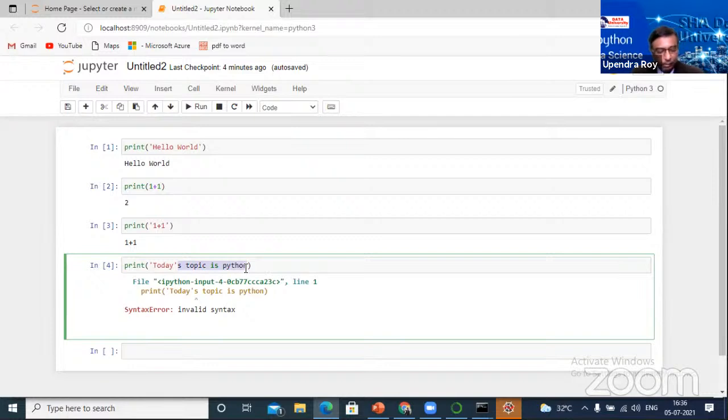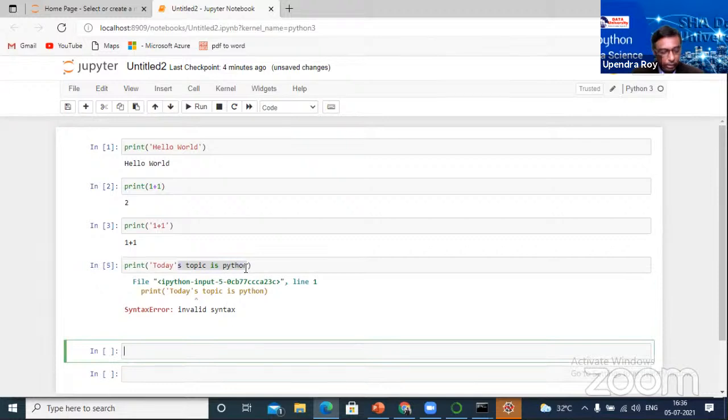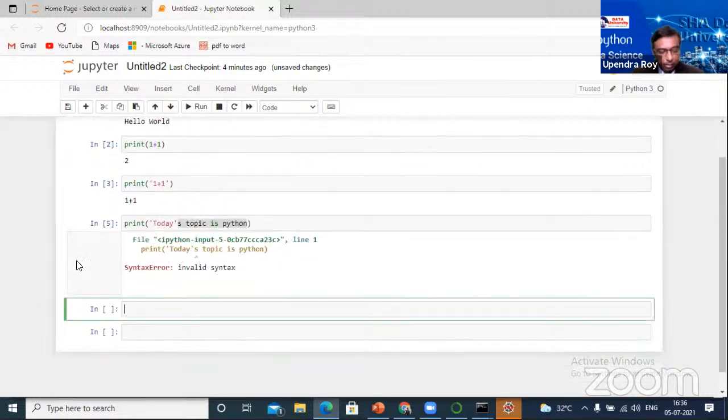Now another thing, Shift+Enter is for executing the program. If I want to go up a cell, I can use Alt+Enter. It will create a cell above the current cell. Now if I want to display the same thing, I can give print within parentheses. I have to use double quote.